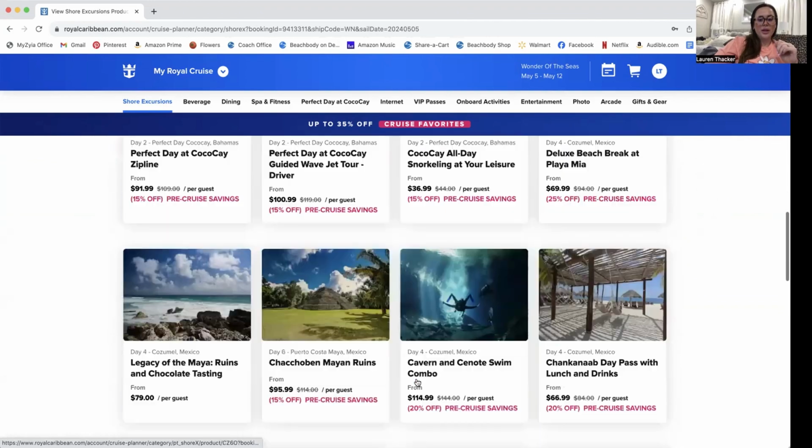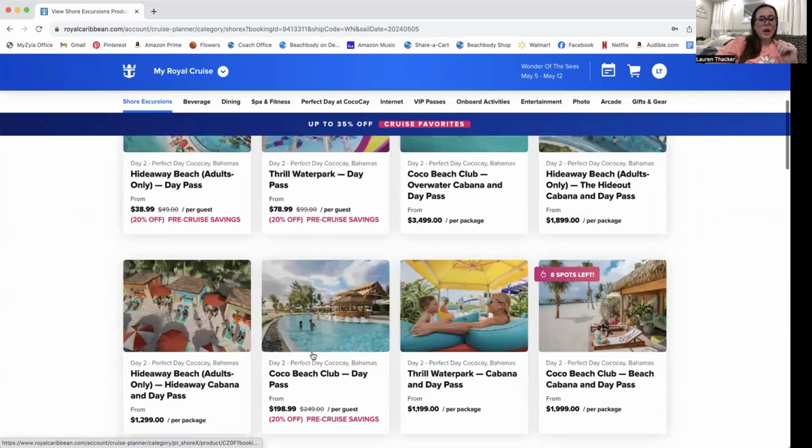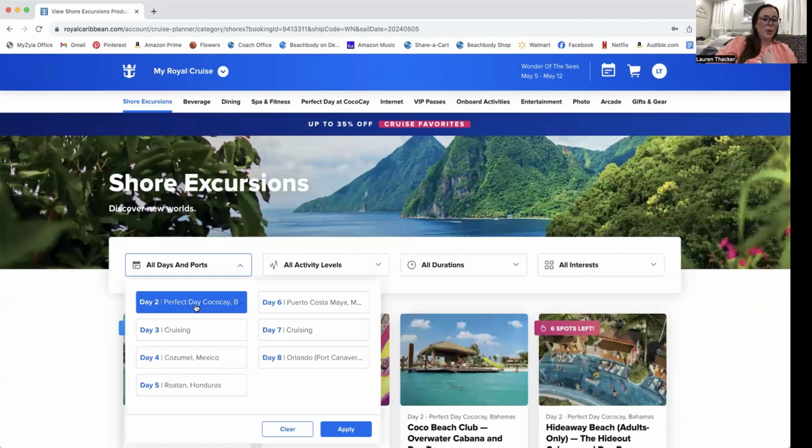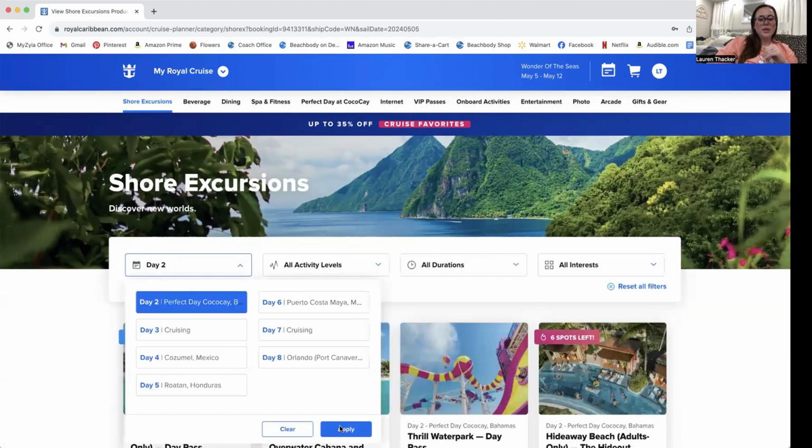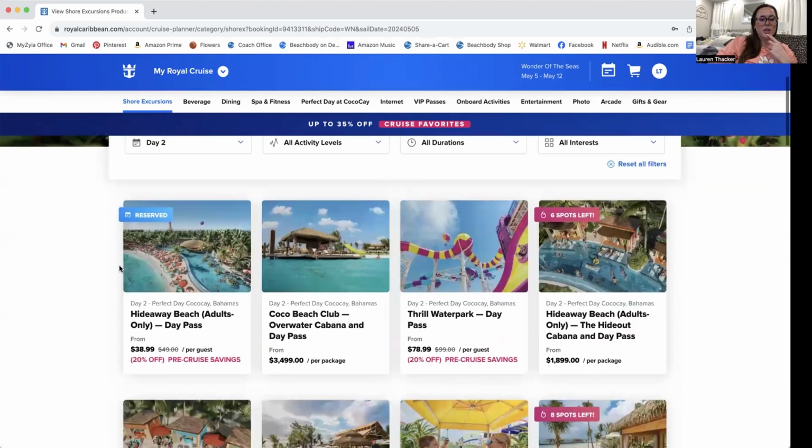Let me see if I can find it on here. I always sort my excursions by port days too. So you can sort by day 2, 3, 4, 5, just because it's easier for me to see what I'm looking at. So I'm going to sort this by day 2, which is Coco Cay.